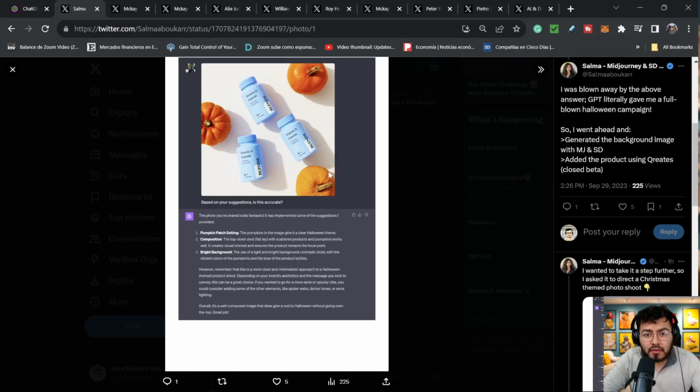So then after the user recreated an image, they asked for some feedback, and it said, hey, look, it looks pretty cool. It gives this Halloween or fall theme. But they do mention that you can probably go even more eerie or spooky by adding things like spider webs, darker tones, or eerie lighting.